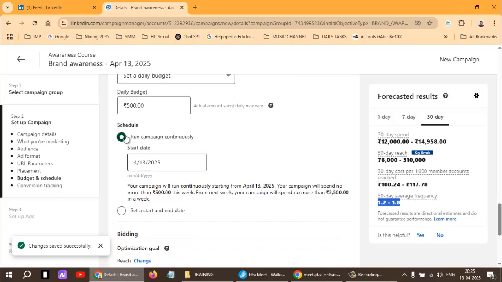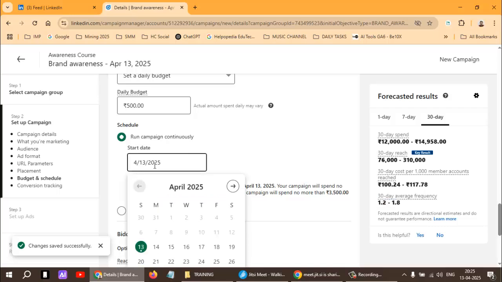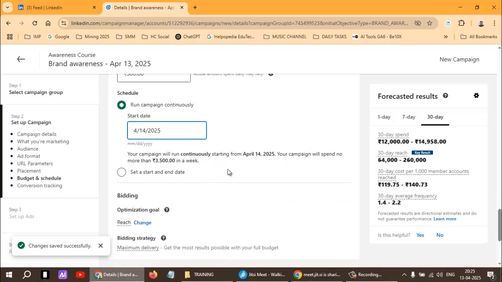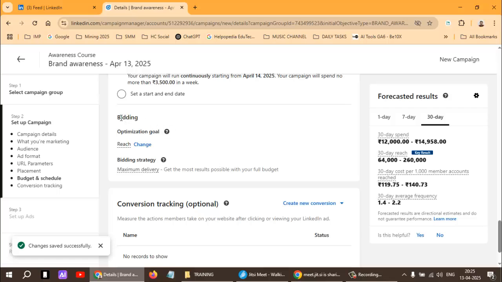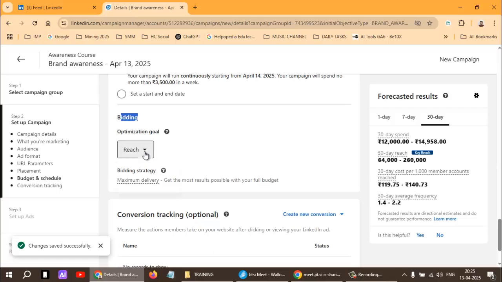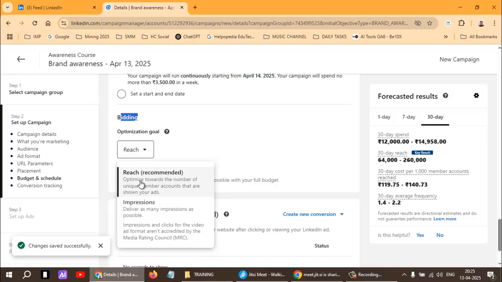Let's see. Run campaign continuously from, say, 14th, that is tomorrow, and then now it's time for bidding, that is the optimization goal. So what are the options that we have for the goal? We want to reach people. The other options, let us see what we have. The first one is reach, that is optimized towards the number of unique member accounts that your ads are shown to. So our ads will be shown in the accounts of those people, so they will see our ads. And the second option is impressions, so deliver as many impressions as possible.